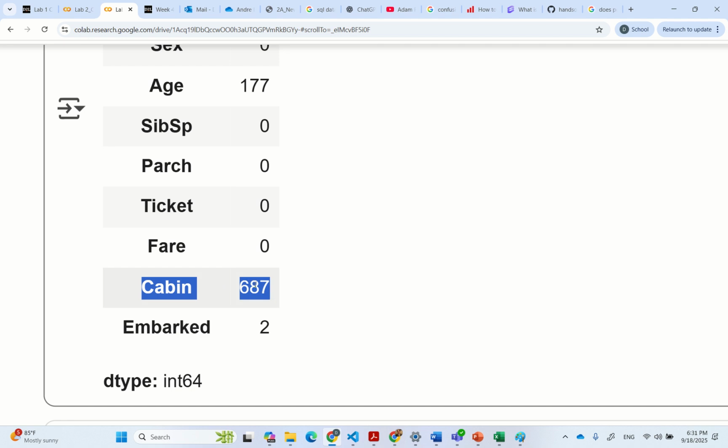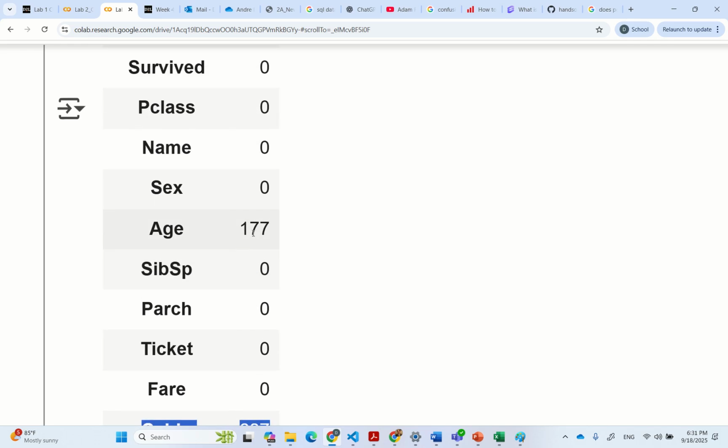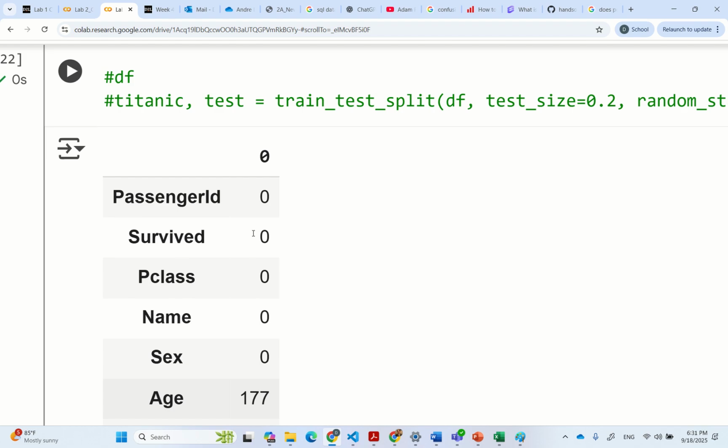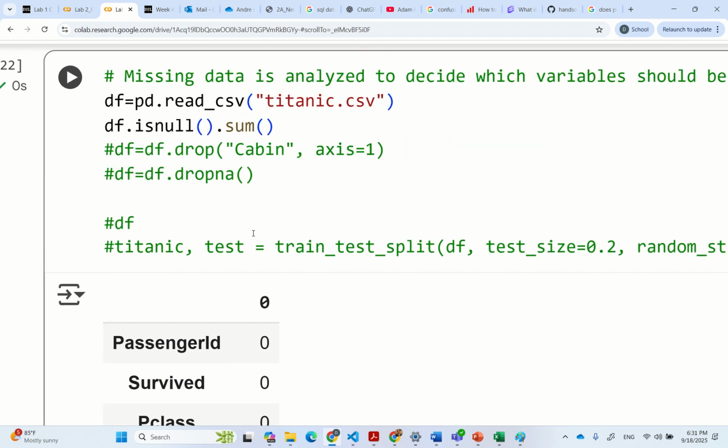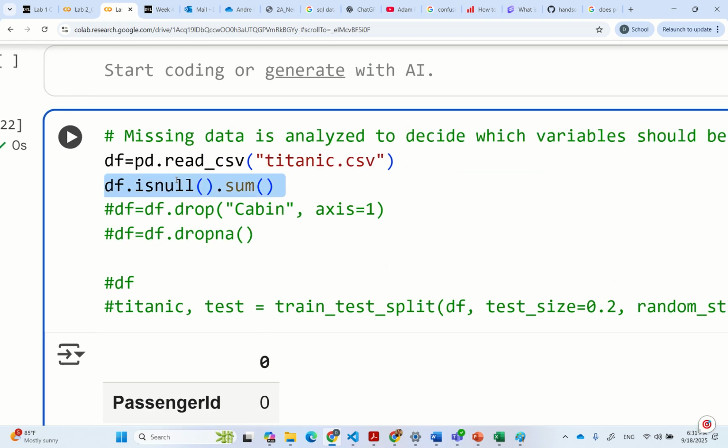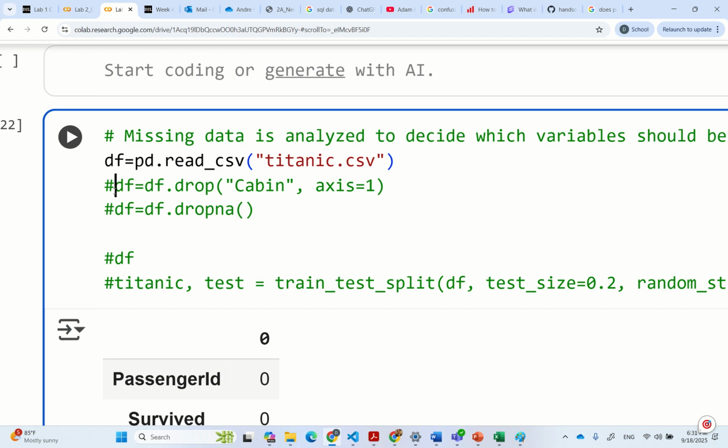Because doing an imputation on more than half of the data set, that's way too much. In the case of age, it's up to you. You can use some imputation techniques. I'm not going to focus on that part in this video. I'm going to focus mainly on the classification effort. So that's why I'm just dropping the cabin. Be careful because the order matters here. I'm dropping the cabin column, and then I'm going to drop the missing values.